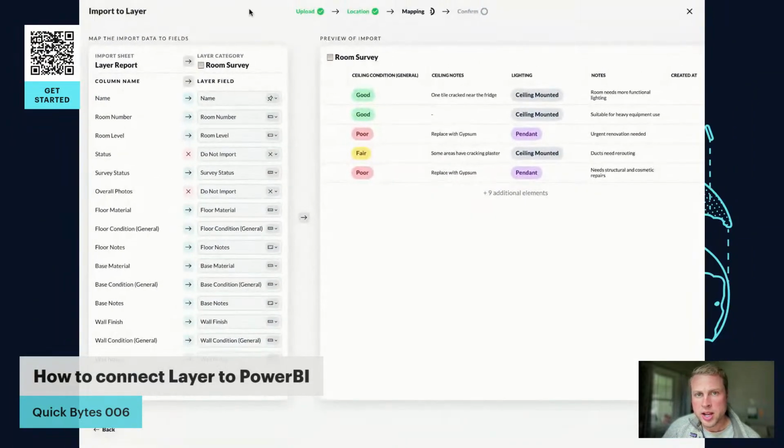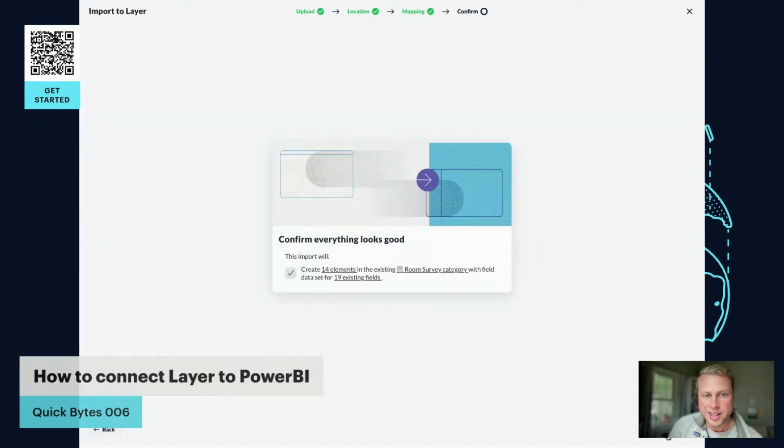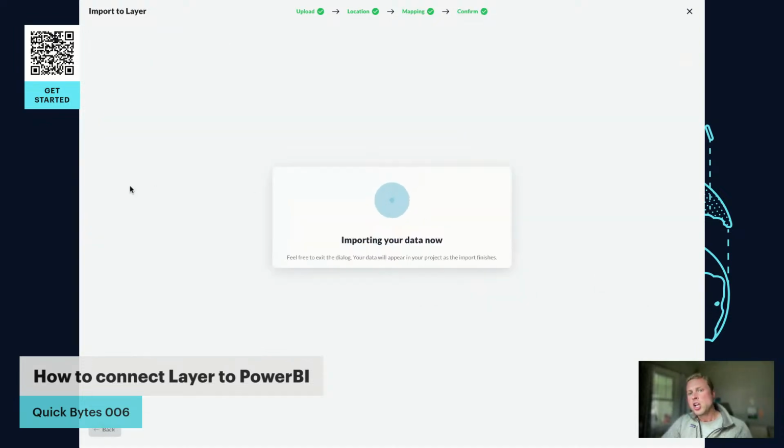I have an import already started inside of Layer. I've mapped these values to Layer fields from my spreadsheet, and I'm going to import those elements now. Once those elements are imported, this will give us a little bit larger data set, and then we'll get started inside of Power BI with setting up all of this information.